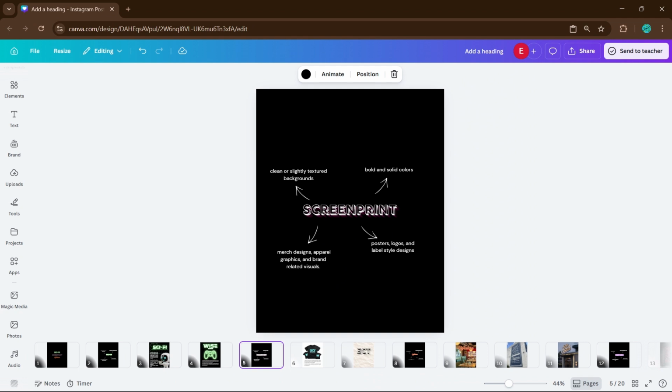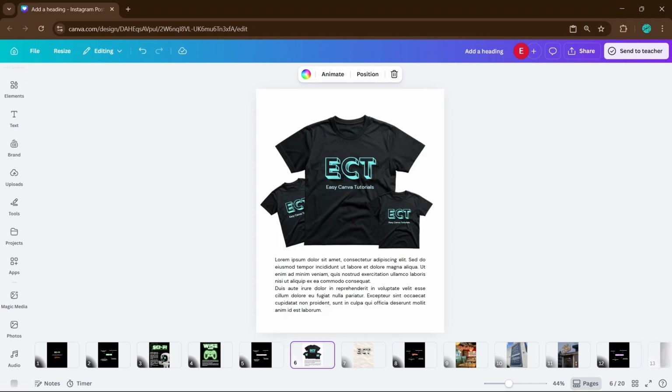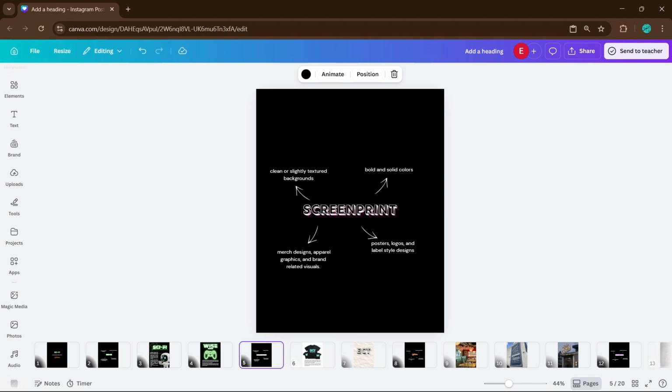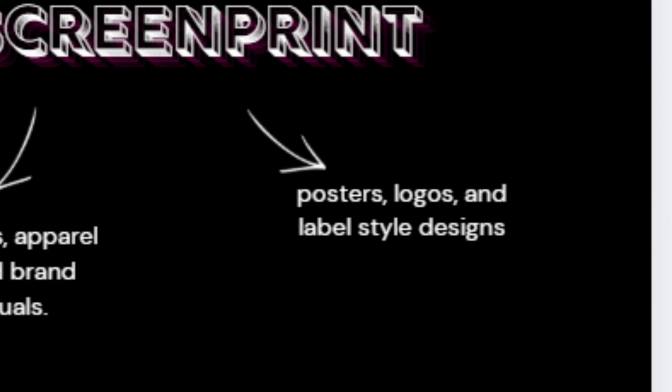Because of that, the screen print effect is perfect for merch designs, apparel graphics, and brand-related visuals. It also works well for posters, logos, and label-style designs.